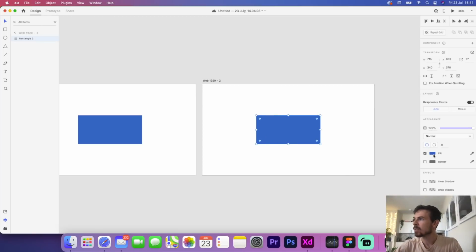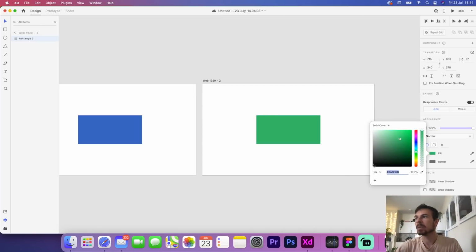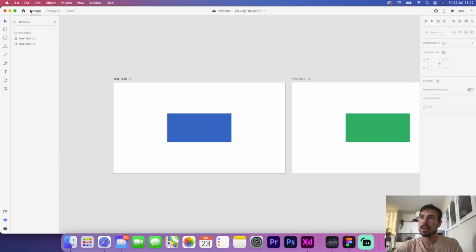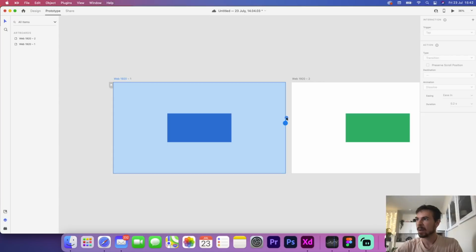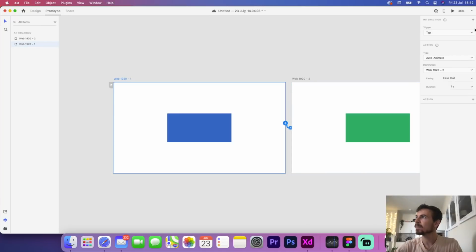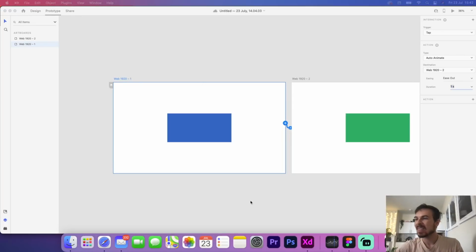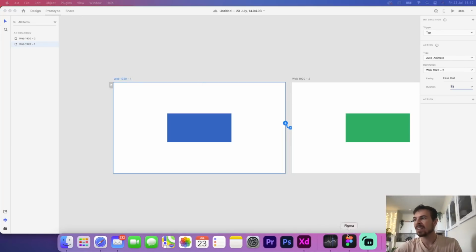So in this case, I'm just going to change the fill of this to green, all right? Now if I go on the first artboard here, click on it, go up here to prototype, grab this little arrow, drag it here, and then the type is going to be auto animate. So what I'm saying is, whenever I tap, that's our trigger, whenever I tap on this artboard, animate this to green in 1 second. If I hit play, I click on it, and boom, it's instant, it doesn't work. So you cannot do that in XD. Animating color is just not a thing.